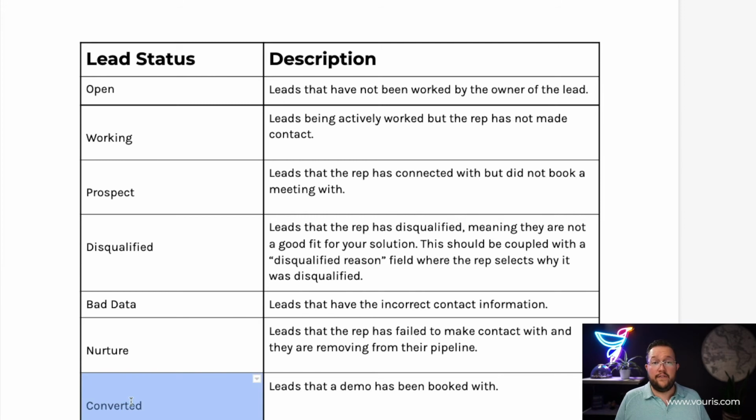And then finally is converted. So if you booked a meeting with a prospect, then it gets put into converted. This is standard in a lot of CRMs. They have a specific stage called converted in Salesforce. And in HubSpot, it's called active opportunity. When a demo is booked and an opportunity is created, then it gets put into converted.